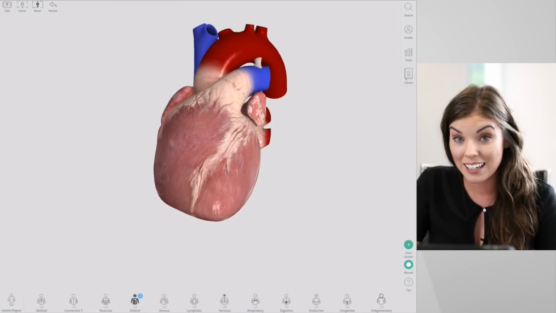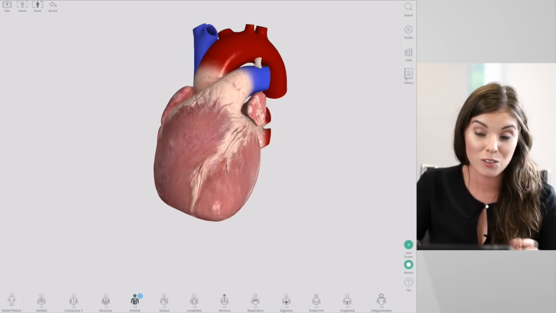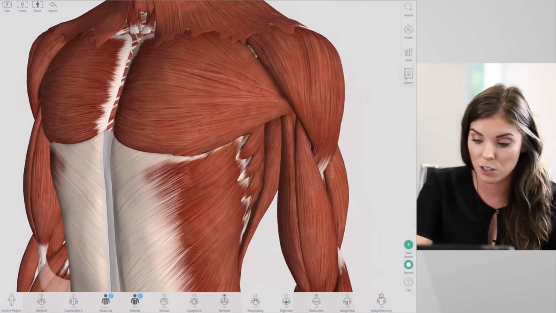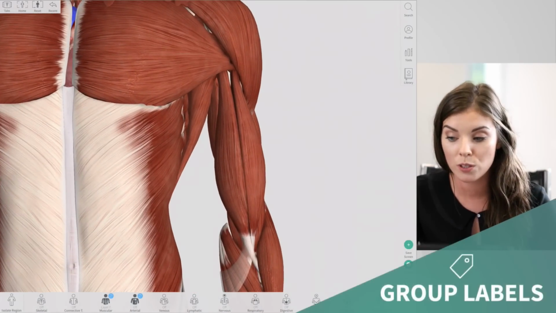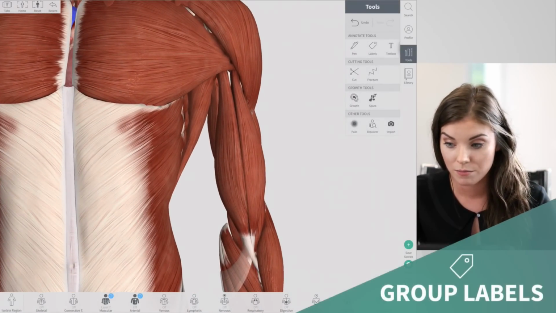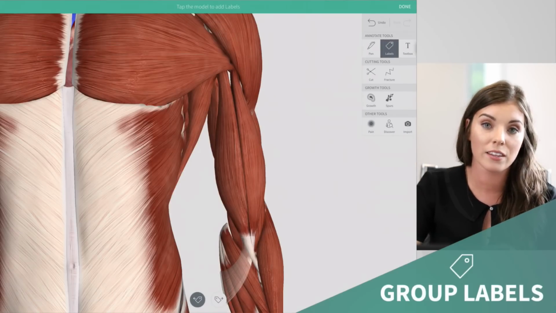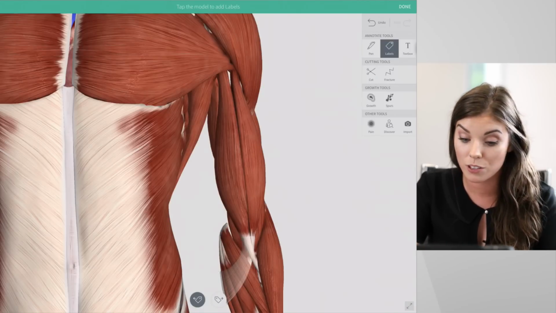The next thing I'd like to show you is group labels. For this, I'll use the muscles of the arm again. So I'll turn on the muscles, I'll zoom out a little bit, and I'll open Tools on the right hand side. I'll press on Labels, and traditionally we've already had the automatic label and the custom label. I'll just refresh your memory on those.